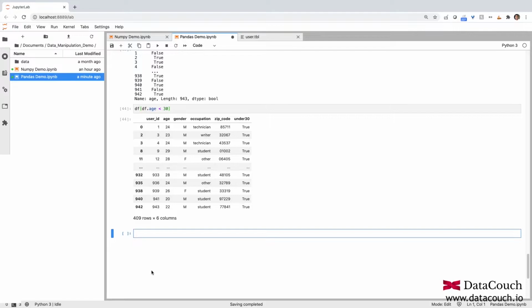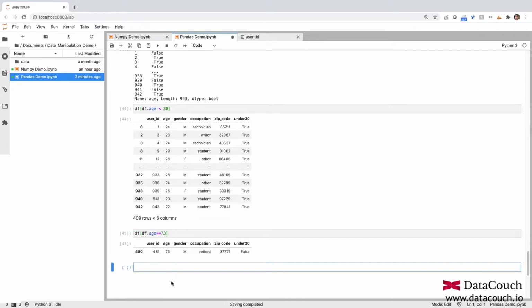We can also have an equality condition. Maybe you are looking for people who are 73 years of age. So let's say age equals 73. Then you are able to find this person, the oldest person in our data set, who is male and retired, and it shows us the zip code and the other attributes, right?